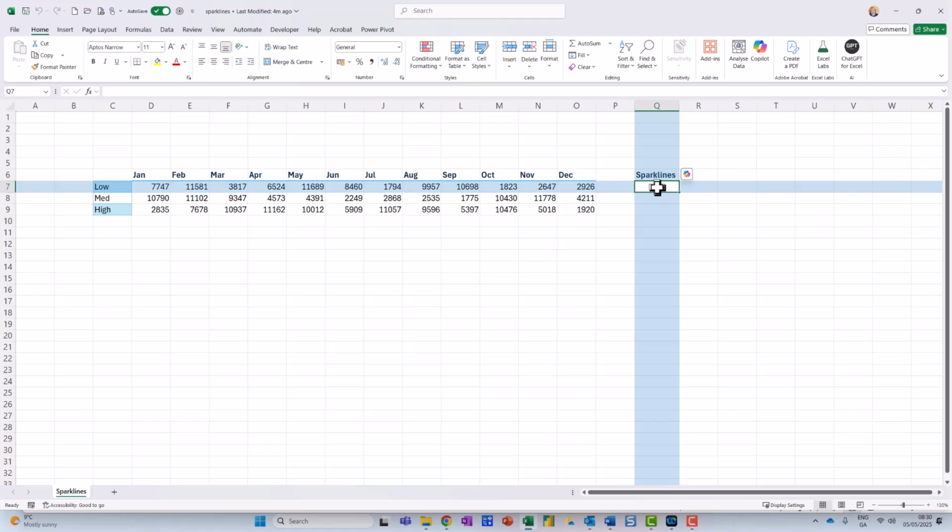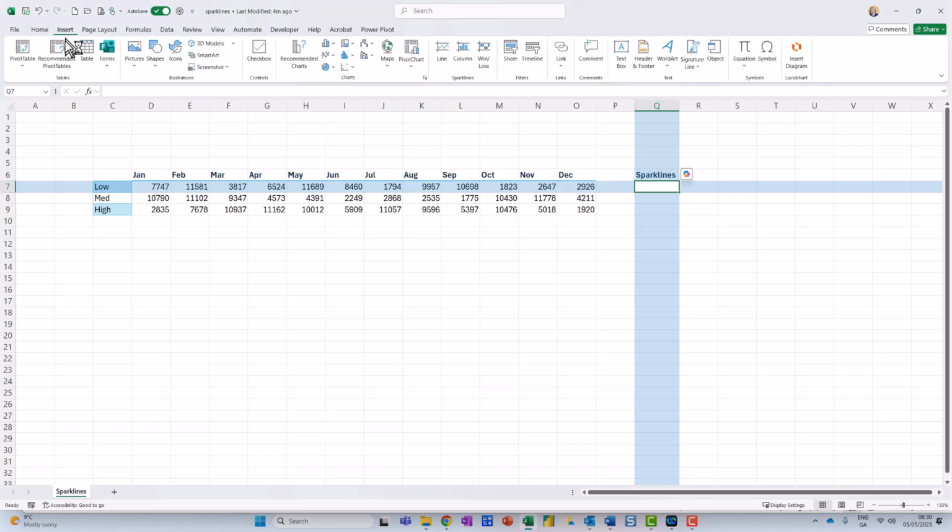Okay, so if I go here to this one, let's say what I want to do is create a chart that maps these numbers for the entire year. So what I do is click here, I come up to Insert, and then I come over here to my sparklines. All right, so these are what I call the baby charts.